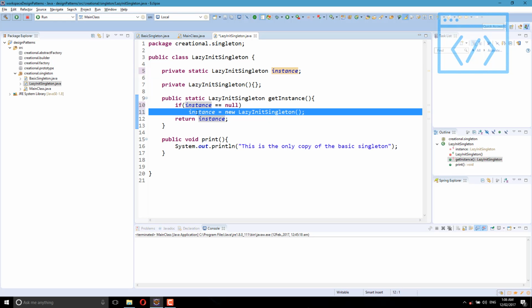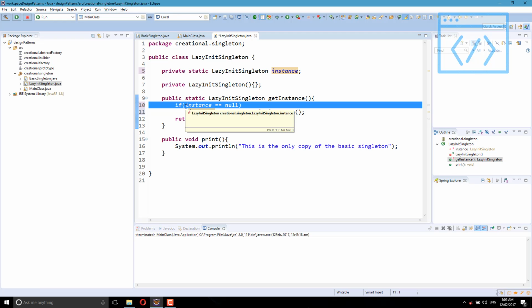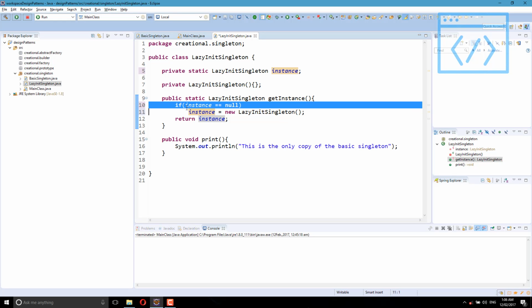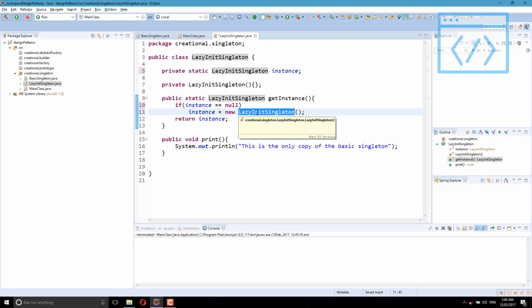It'll go over to line number 11 and stop here, and now it lets go of the CPU, and another thread takes over and checks if the instance is equal to null. Because this line hasn't been run yet by thread 1, thread 2 gets inside, and even that is able to make a new lazy init singleton. So that's where the problems happen.